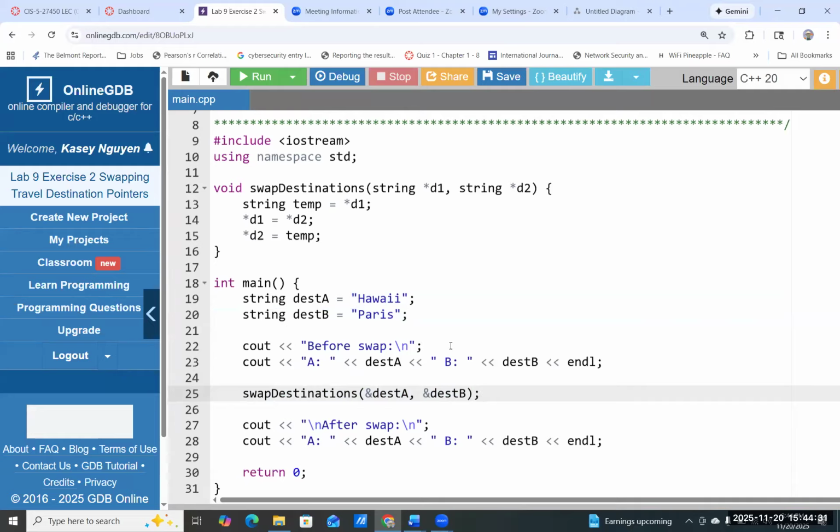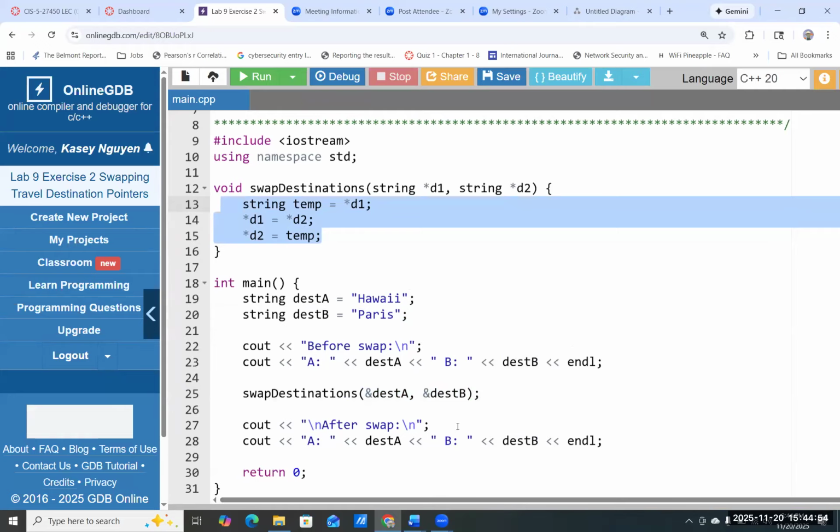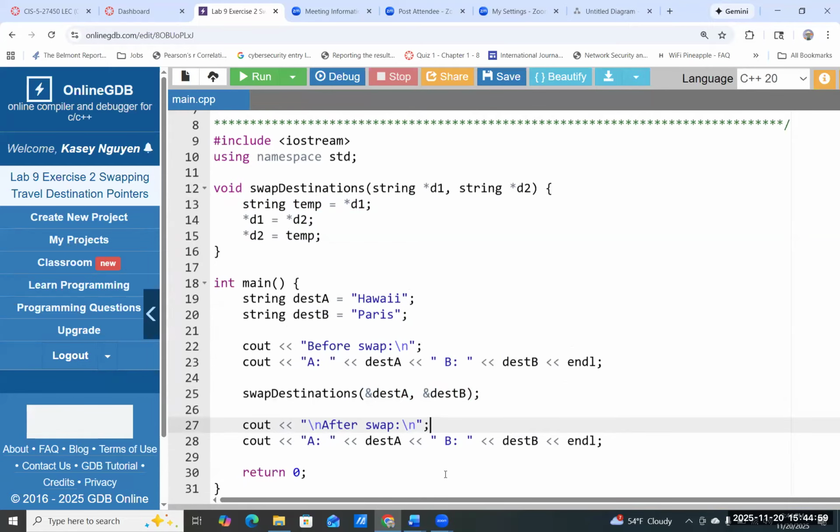So we're going to reference the text that was declared in destination A and the text, which is Paris, that was declared in destination B. It's going to plug those into the parameters here, and it's going to swap. It's going to process this. Then we're going to display the outcome of the swap and complete the program.